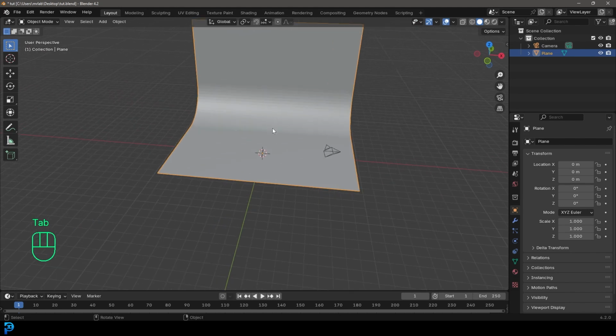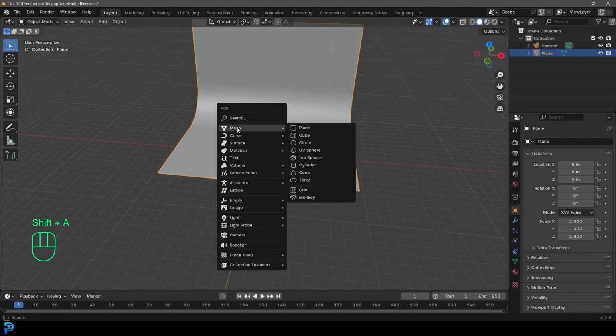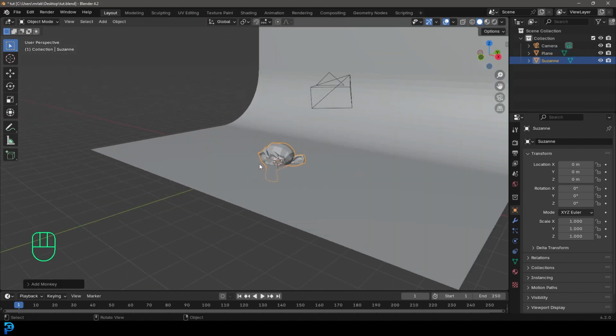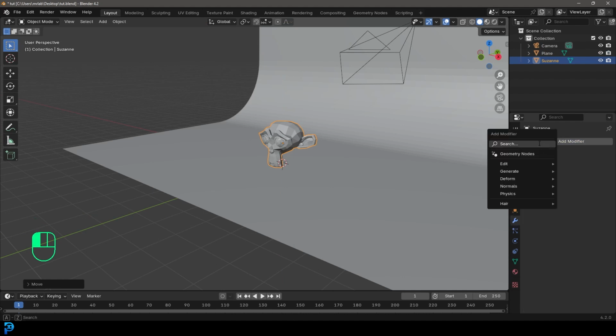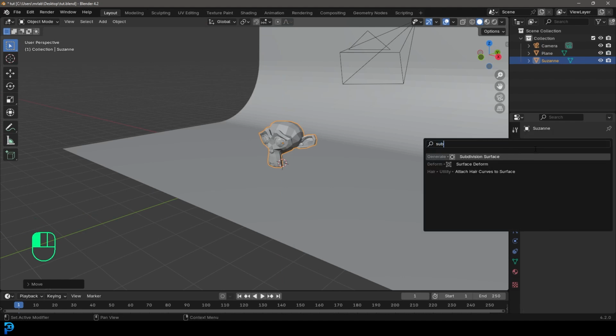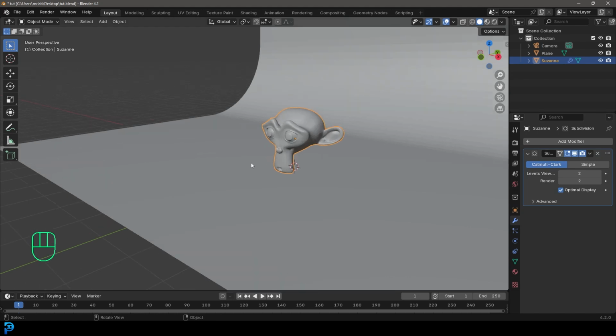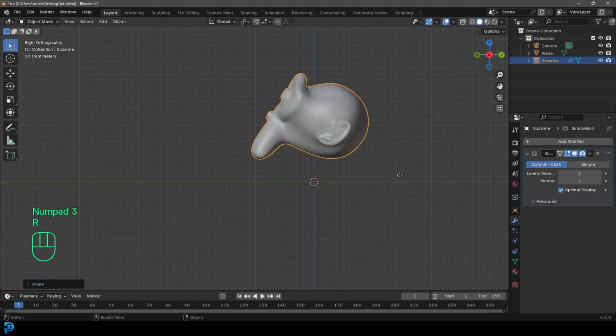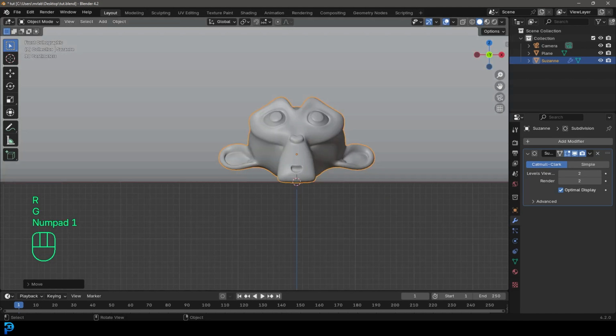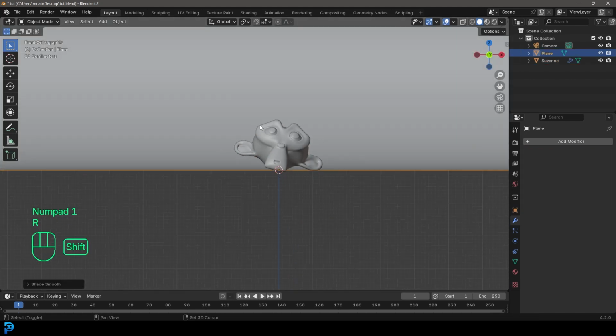Then let's go back into object mode and go Shift A. Now we're just going to add in a simple mesh object. In this case, I'm going to go with a monkey head. Let's go G, Z, move it up. And let's give it a subdivision surface. So just really basic stuff. Right click and go Shade Smooth. And then I'll rotate the monkey head and place it here. And we're almost done building the scene.